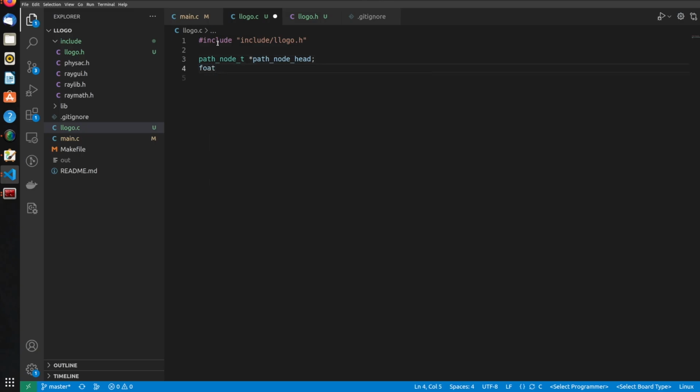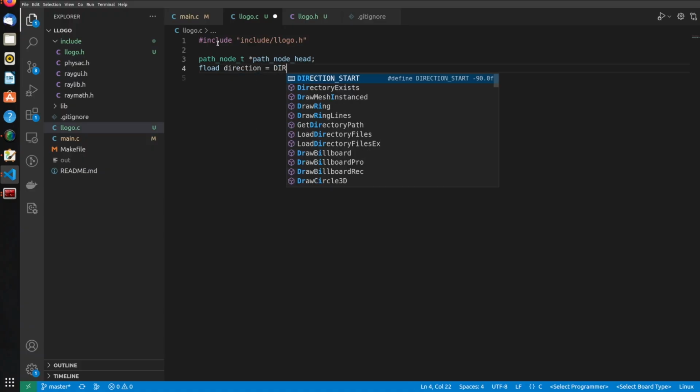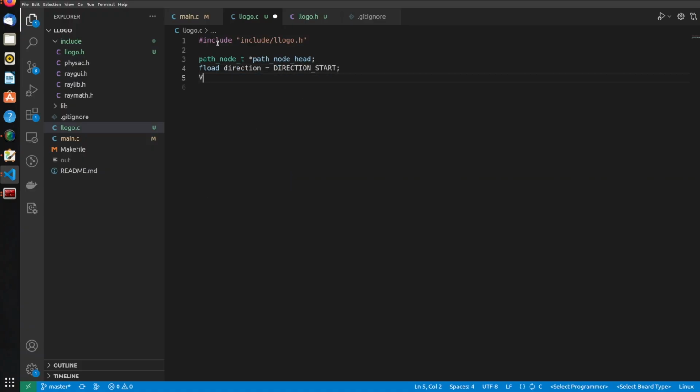Then some of the initial configurations that we want are, first, the initial direction of the turtle, which will be a float direction, and that should be DIRECTION_START. Then we need the origin where the turtle will be located when logo starts, and that should be canvas width divided by 2.0. I want the turtle to be present at the center of the canvas, not the center of the screen, which includes the panel as well, but the center of the canvas. Canvas height by 2.0.